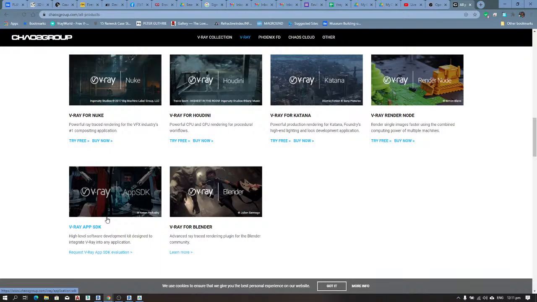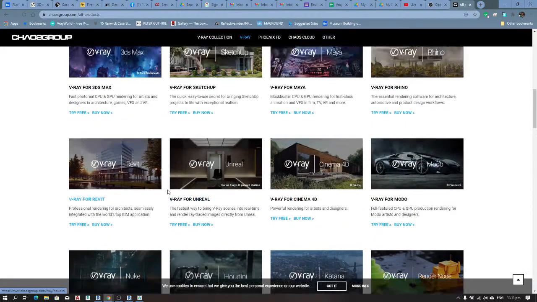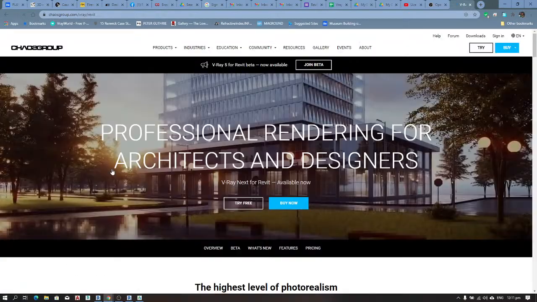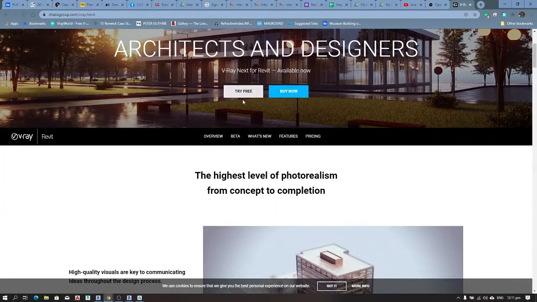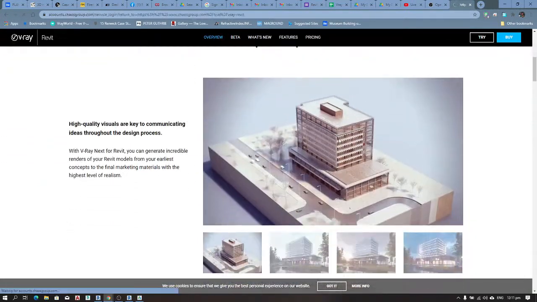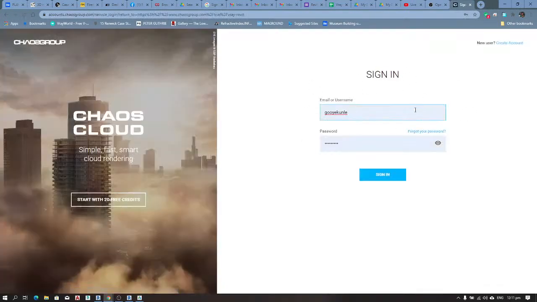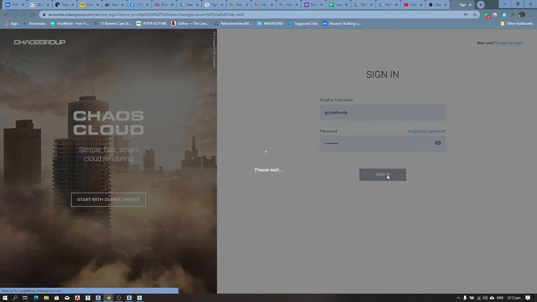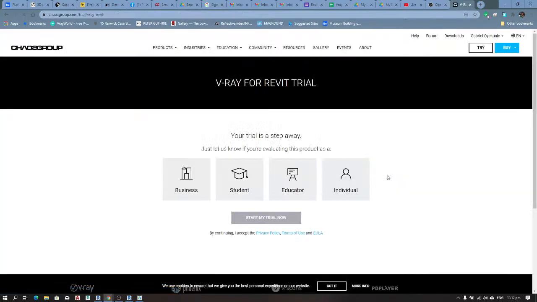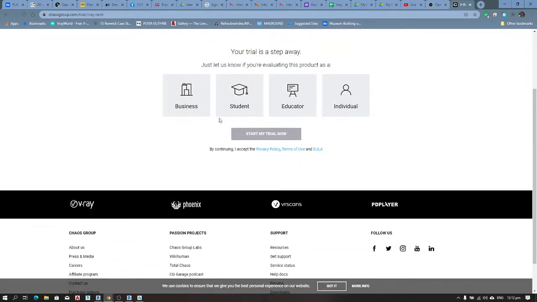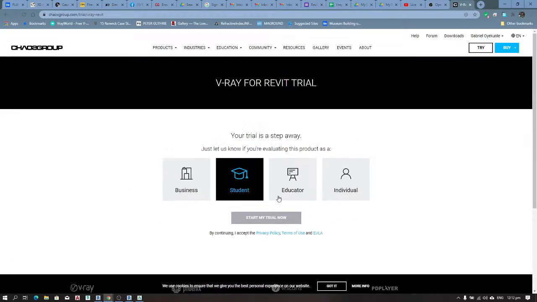So it's quite simple to get your own Vray for Revit. Just click on Vray for Revit, and you can try it for free. When you click try for free, you can sign in. So if you don't have an account with them, then definitely you might just need to quickly create an account. And if I sign in now, you can see I can download as a business person, I can download as a student, educator, or as an individual. So you can just choose the one you want.